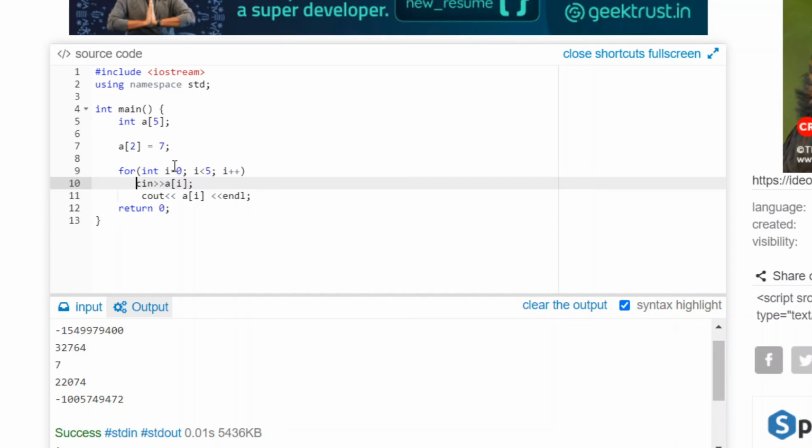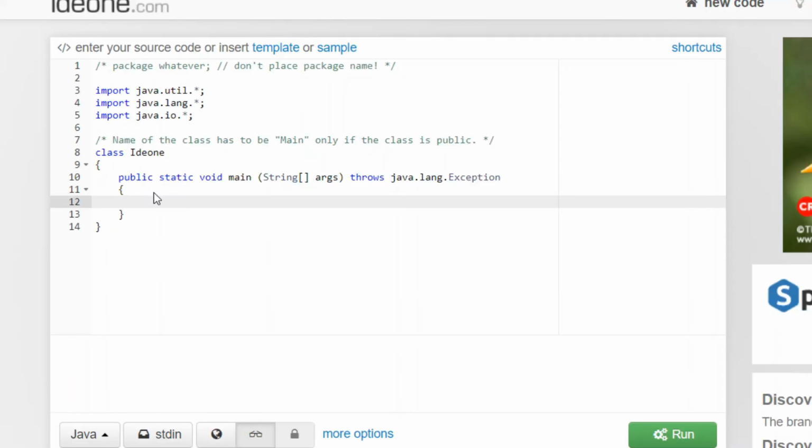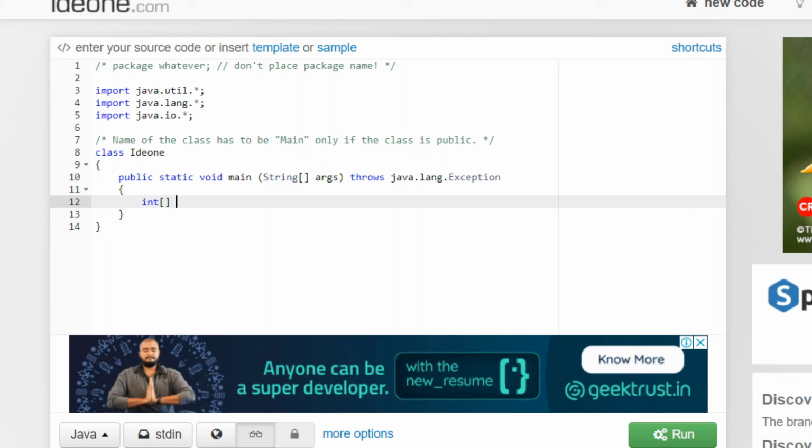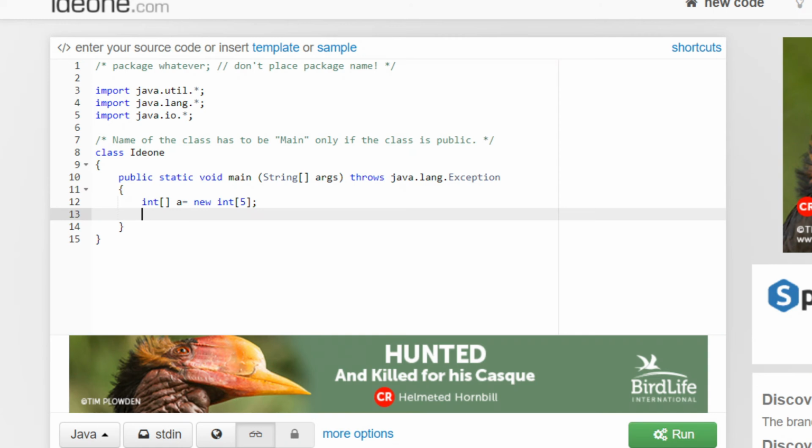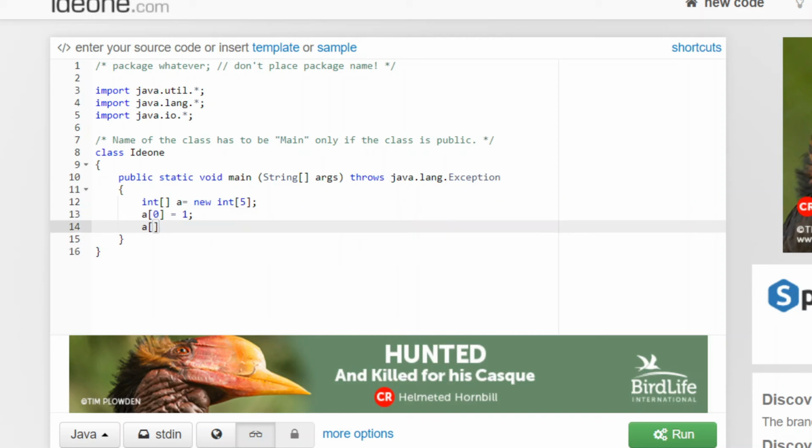Cool. If you have any other questions regarding C++ and arrays, please feel free to put them in the comment section. Now let's move to the Java part. In Java, how do we declare the array? How do we initialize it? You say the data type of the array you want to create, then a square bracket, the name of your array, and then new int and the size of the array. For now, let's say 5. The new will help us in allocating the memory to these 5 integers. Now you can simply put the value, a of 0 equals 1, and then a of 2 equals 4, and we're done.